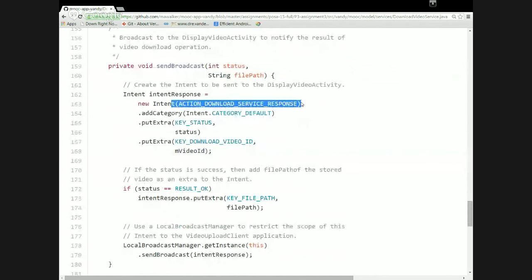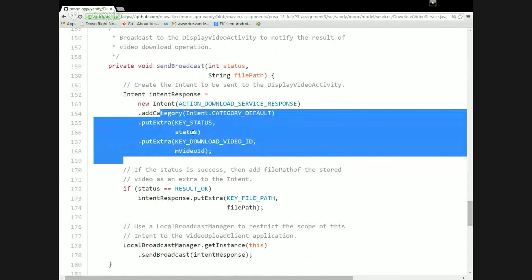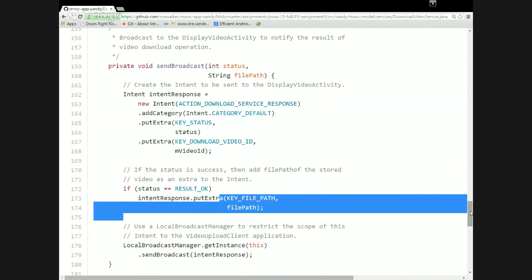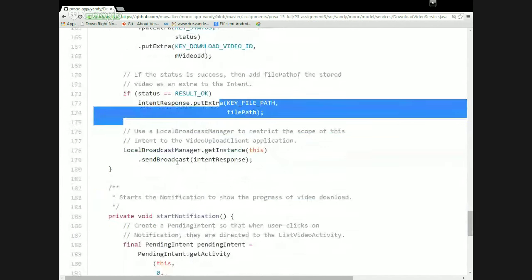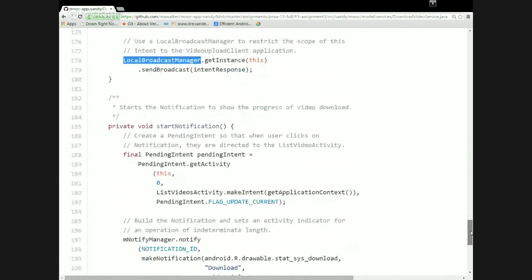We create an intent, and we put the various keys that we want to have in here, the status and the video ID. And then we take that information and we will create an intent from it. We put in the file path if we got one. And then we go ahead and send the broadcast via the local broadcast manager, which goes back to the display video activity to indicate how the download has happened.